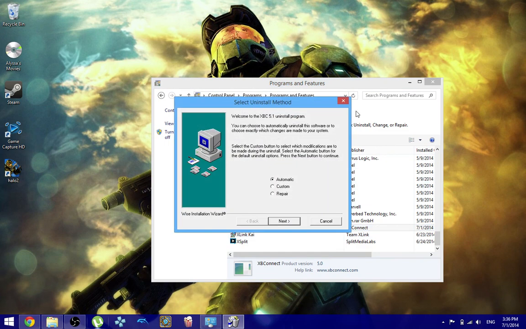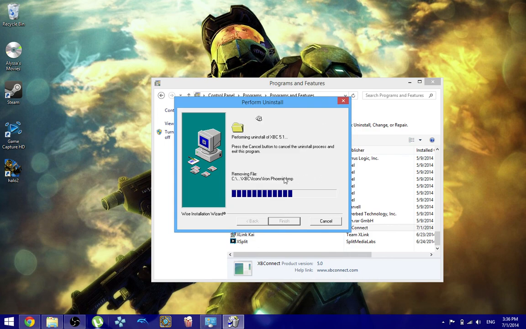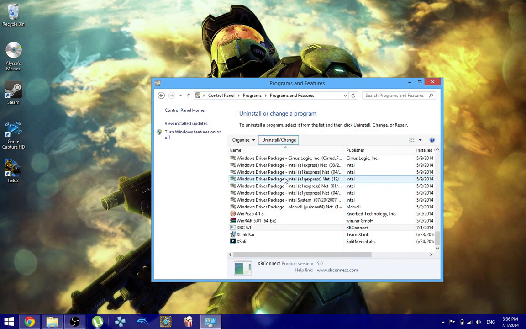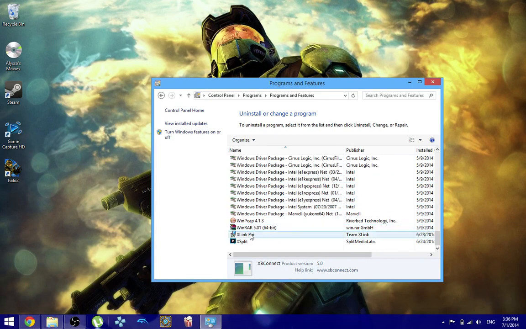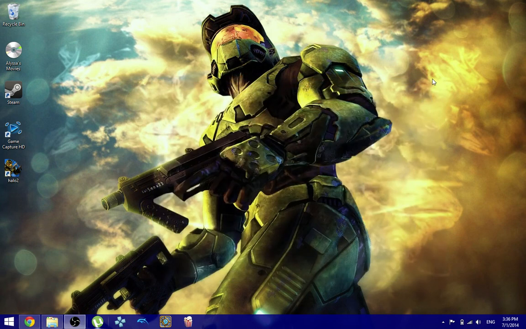Alright, so this will launch the setup wizard for uninstallation. Leave it automatic and click Next and click Finish. It'll uninstall the program from the computer. This will only take a few moments. Once the program is uninstalled from the computer completely, it will disappear from your programs list, and at this point we can go ahead and close this window out.